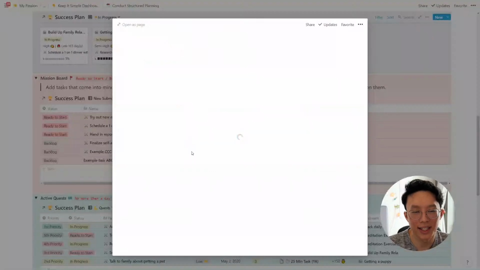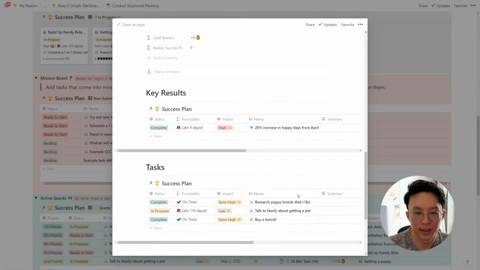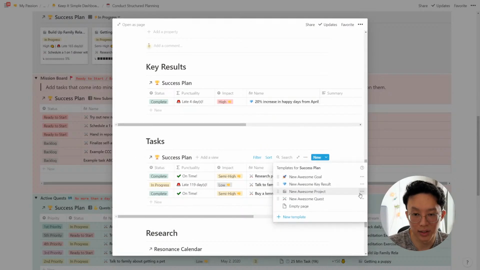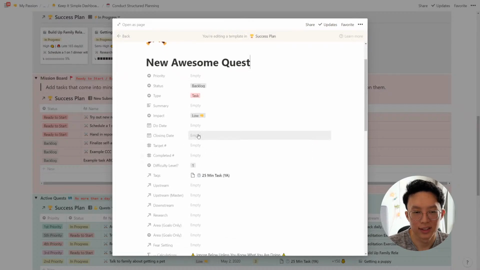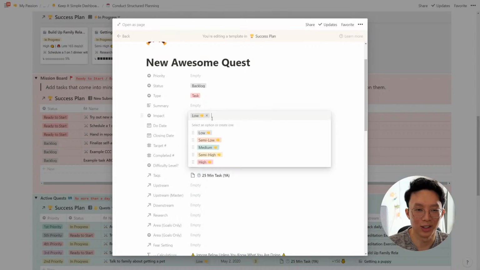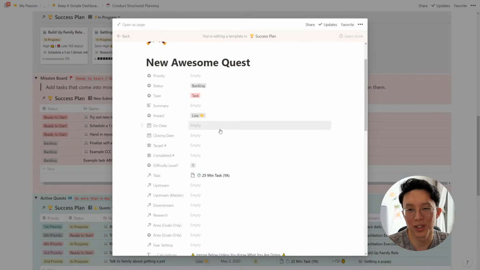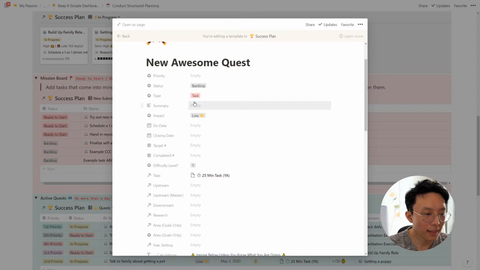Let's say I go back into getting a puppy and select the new option again. I check this template. Basically, it means I've said I wanted it to be low impact and difficulty level 1, but you can change these as you wish so that when you automatically generate a new quest, it's a lot more meaningful to you. Maybe most of your tasks are 1 hour on average, not 25 minutes, so you change this to 2. Let's say most things you do are pretty important, so you change the impact to higher. It's really up to you.